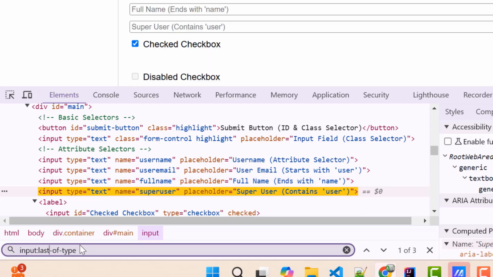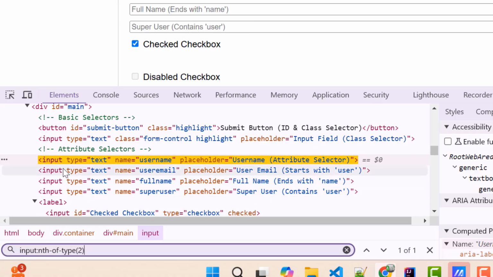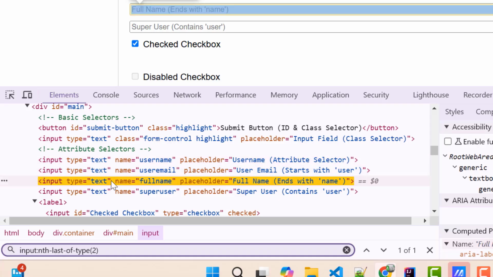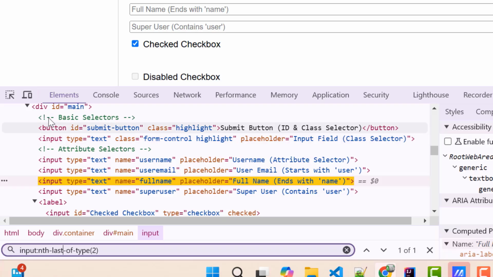And again we have nth-of-type. So here I need to pass a position, so let me pass 2. So you can see this one is highlighted because we have a total of 5 input children and this one comes second. So again this position is from top, you can do from last as well. So just use nth-last-of-type. So this time this input is highlighted because this input is the second last input child of this div.